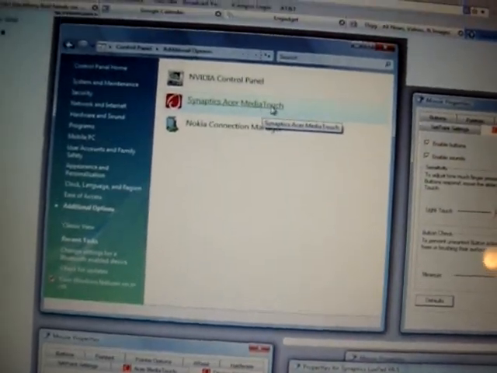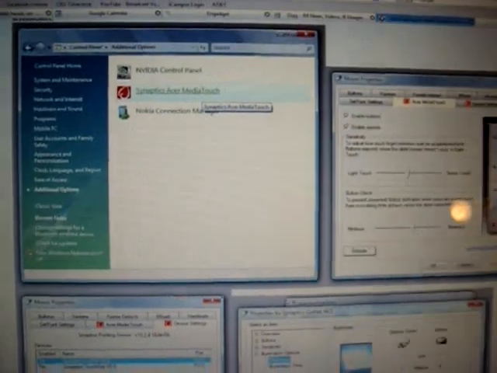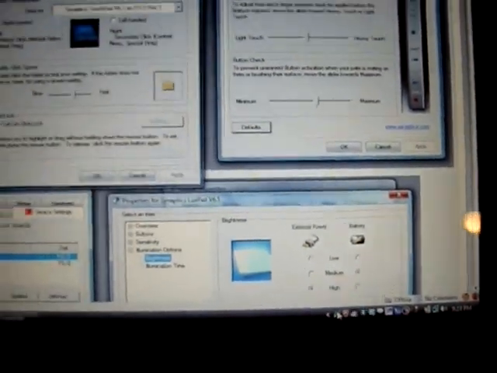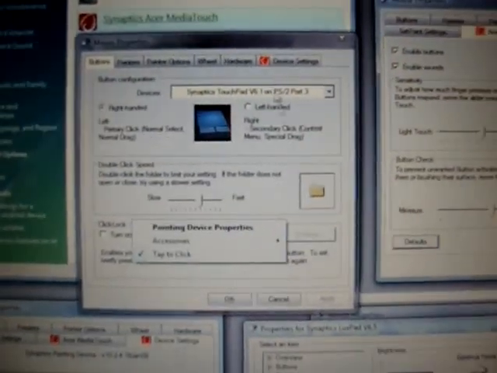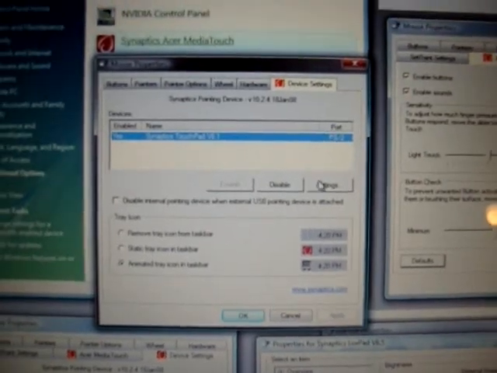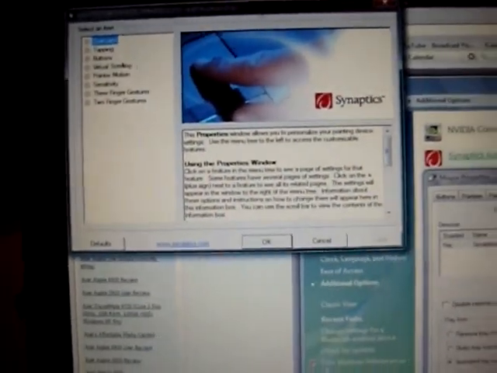Synaptic Acer Media Touch. Once you get that installed and you've rebooted the computer, go ahead and open up your mouse properties. It should look like this, kind of. Let's see. This is what mine looks like. You go to Device Settings, click Settings, and then it'll bring you to this box.